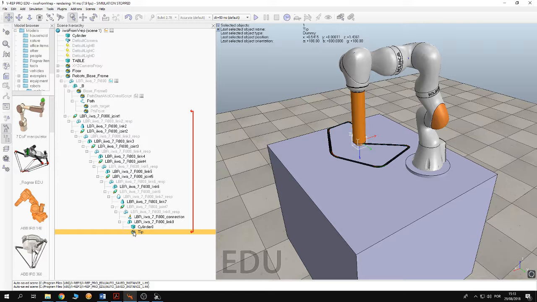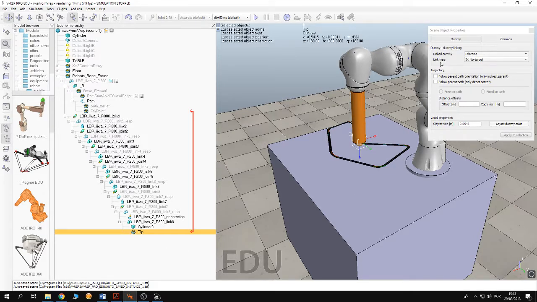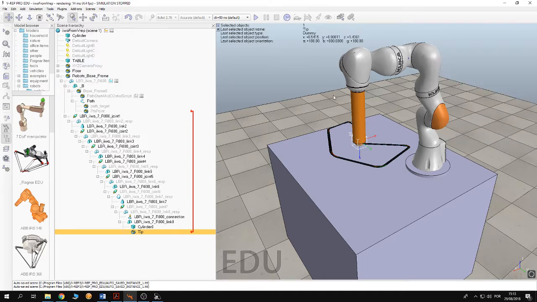To check so, double click on the tip and you see that it's linked to the dummy path point, and the link type is inverse kinematics. So as a matter of fact, the inverse kinematics solver of Vrep is used to calculate the joint angles of the 3D object of the robot.